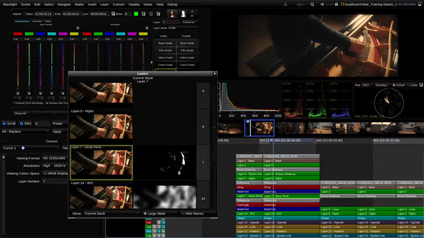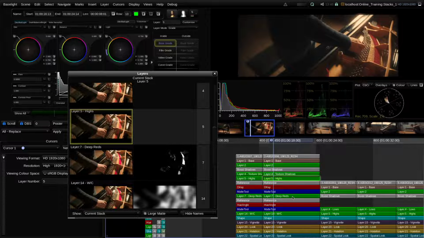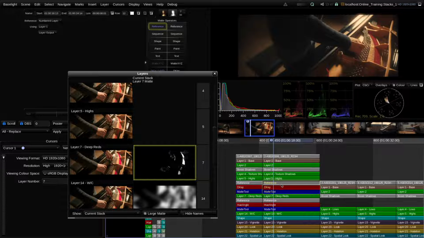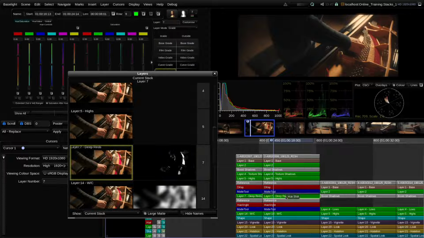I'm not sure what happened to layer 6, presumably it was deleted for some reason. Now you can see that layer 7 has a layer mat, and if we look over at the stack we can see that we jumped from layer 5 here down to layer 7 here, and these three strips in the middle are all working together to create the mat for layer 7.